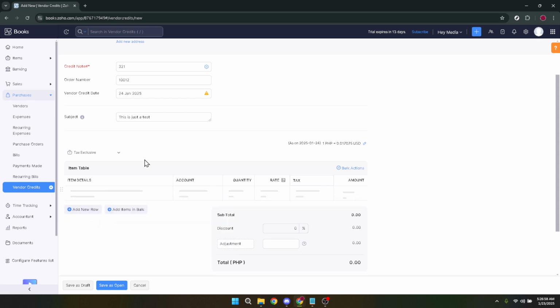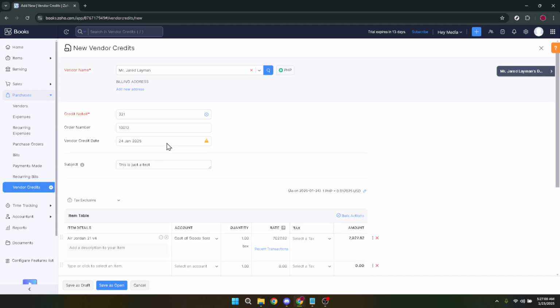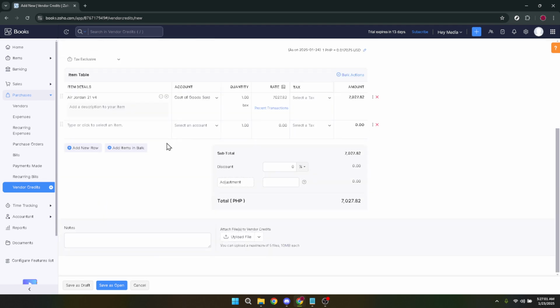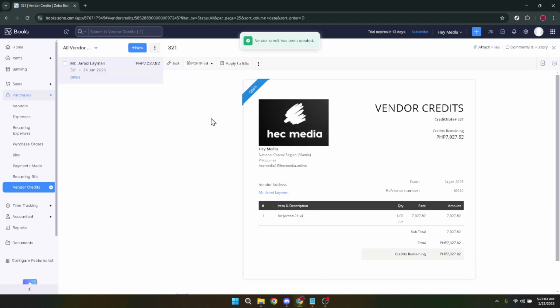Finally, with all your information filled in, click on Save as Open to save your vendor credit. This action secures the entry and allows you to refer back to it within your Zoho Books account whenever needed. And that's it, you've successfully created a vendor credit in Zoho Books.